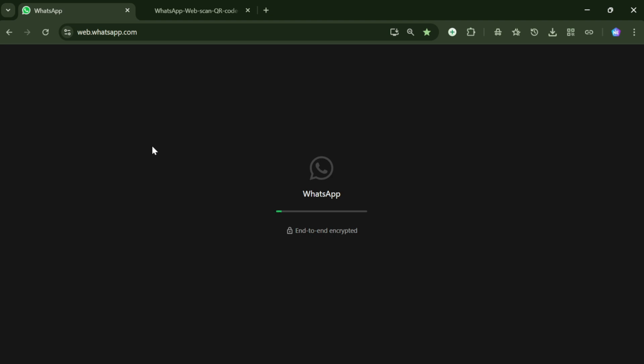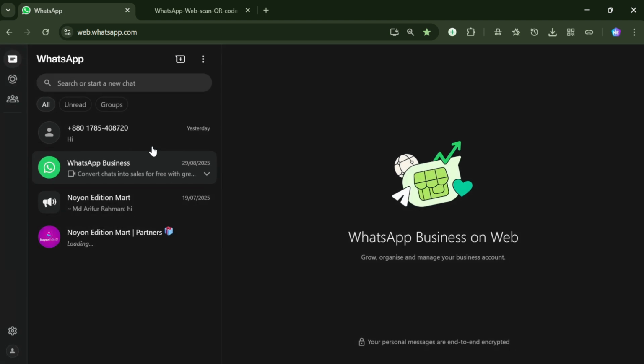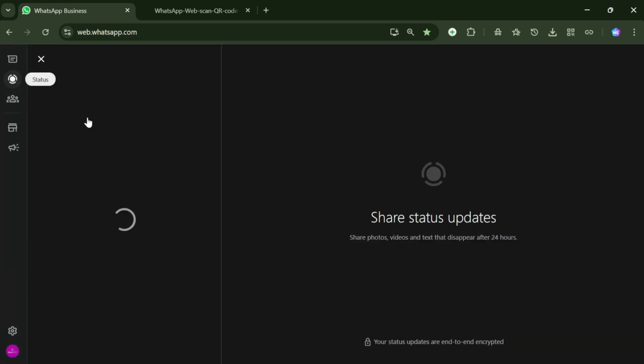Click on a contact's status icon to view their photos, videos, or text updates. You can navigate through multiple statuses from the same contact by clicking through them. And that's it. You can now view WhatsApp statuses on your desktop easily without needing to use your phone.